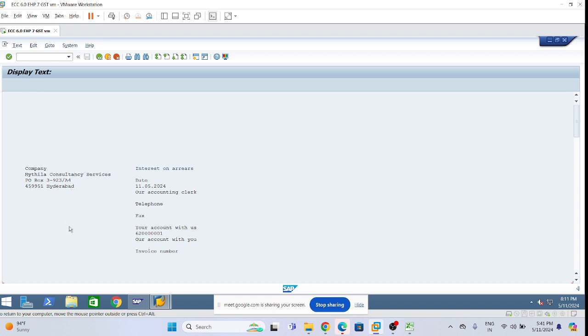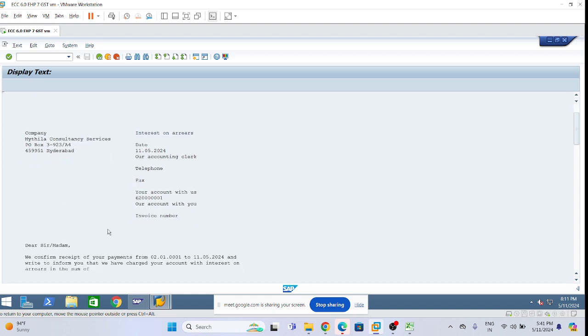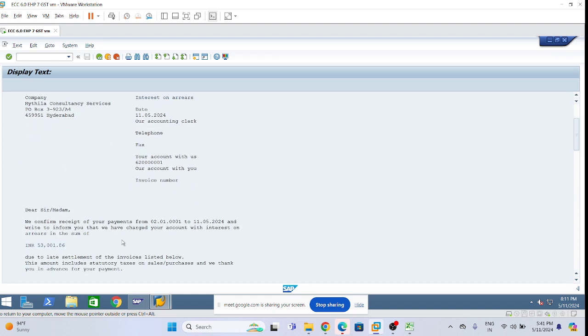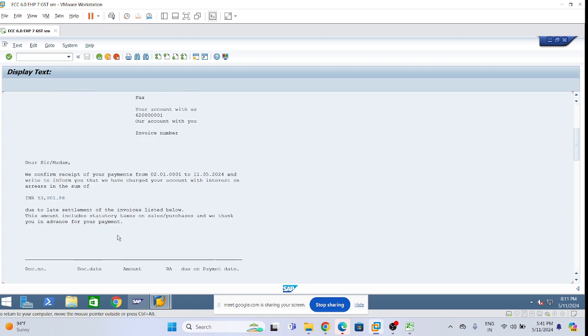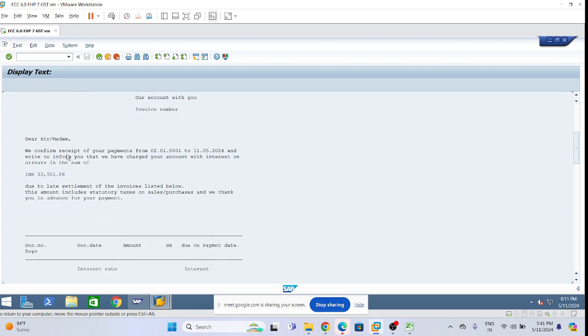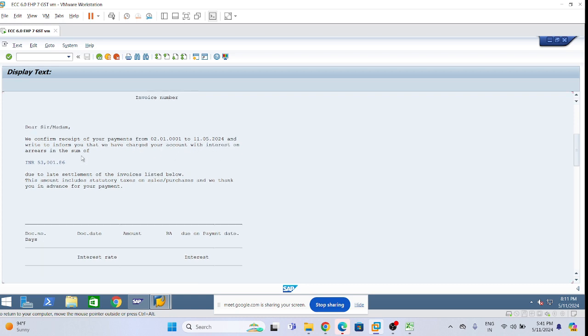Now please see our printout standard. Dear sir, ma'am, we confirm the receipt of your payment from this to this time. We inform you that we have charged your account with the interest on arrears in the sum of this, due to late settlement of the invoice.